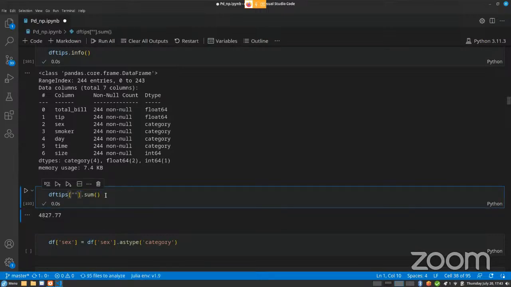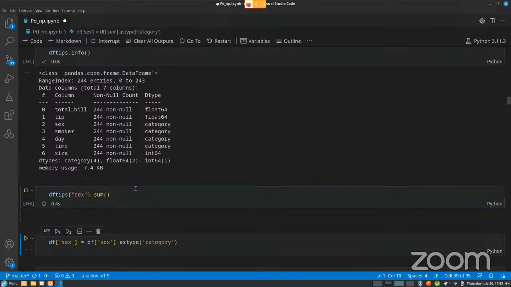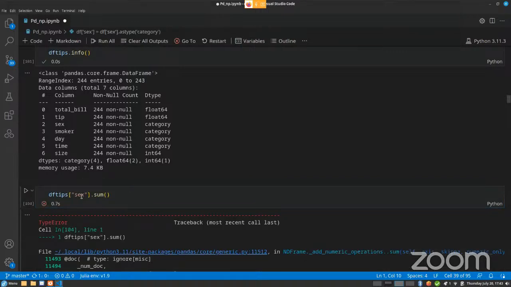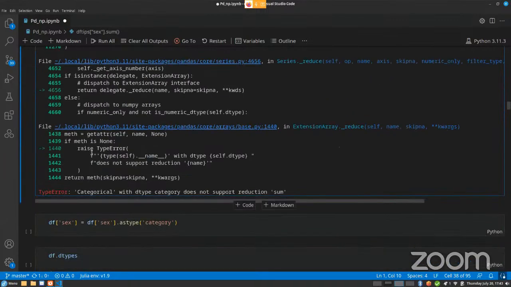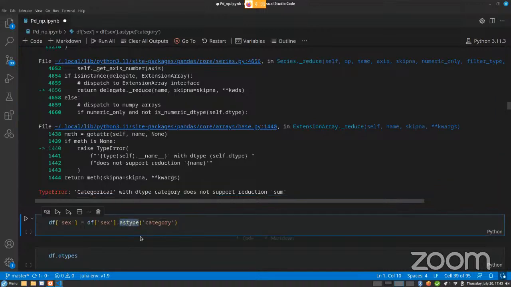Okay. And one of the cases where it can go wrong is where you give it something that it cannot do. So for example, if I say df tips sex dot sum, now it cannot sum up the sex because that was a categorical variable. These are not numbers. So then it gives you a type error. You can also play around with the data types, and one way to do it is using the astype function.